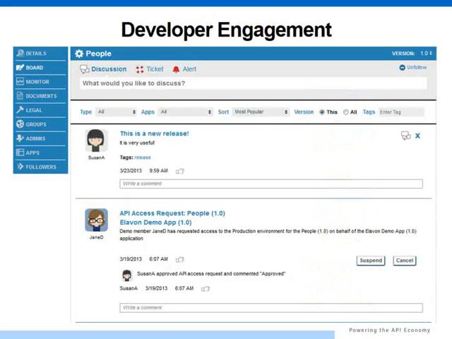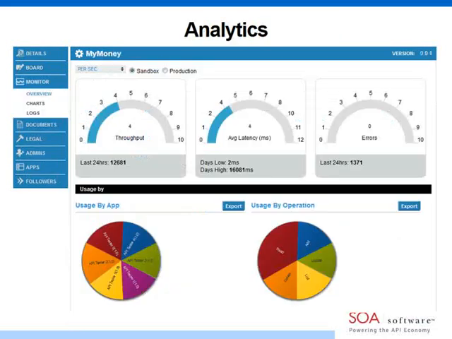To give you a feel for what these things look like, here's an example of a very simple developer portal, but it can be branded and modernized or customized any which way that you want to fit in with your own brand. When you look at analytics, you need to be able to give people visibility into what's working and what is not working from a business as well as a technical perspective.